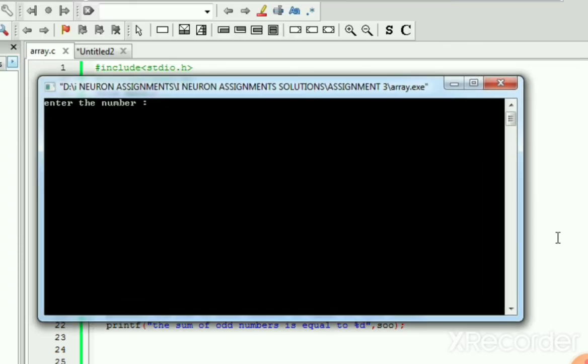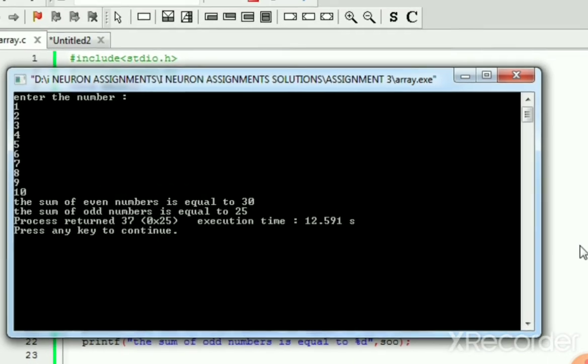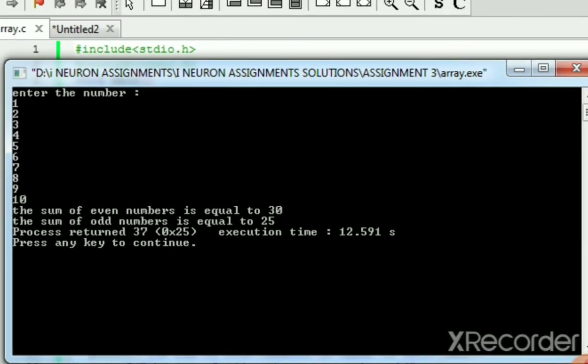The program is running. Enter the numbers. Now I'm going to give 10 inputs in an array: 1, 2, 3, 4, 5, 6, 7, 8, 9, and 10. So you can see it is giving the sum of even numbers. I'm going to zoom the screen for you all. It is giving the sum of even numbers is 30 and the sum of odd numbers is equal to 25.